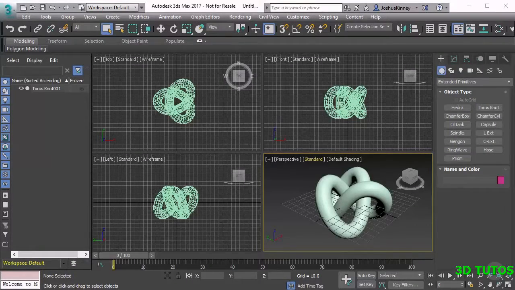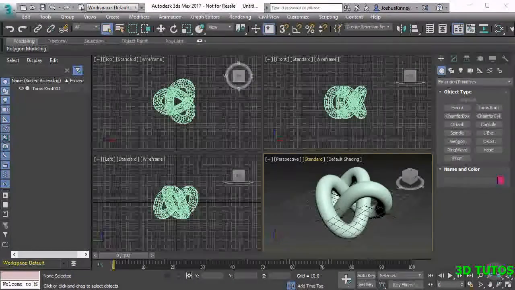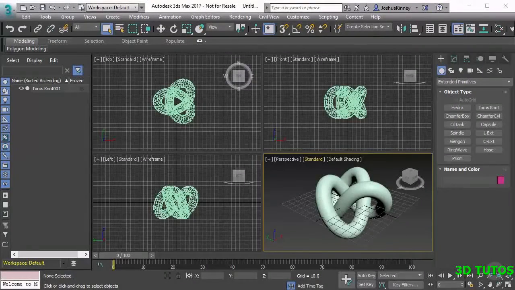In this video, we're going to learn how to navigate in the 3ds Max viewports. Alright, so let's go ahead and talk about how to modify the viewports so that we can work effectively in our 3D scenes. By default, we have this quad layout for our viewports. We have the top viewport, the front viewport, the left viewport, and the perspective viewport.